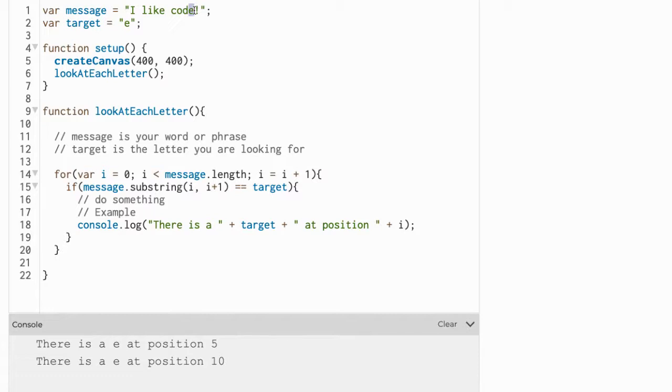So this is how you can find the individual characters in a message. Now what you choose to do with those, that's up to you. This is just an example of a function you could use that would allow you to identify where all of the specific letters are, and it could be useful in your hangman game.